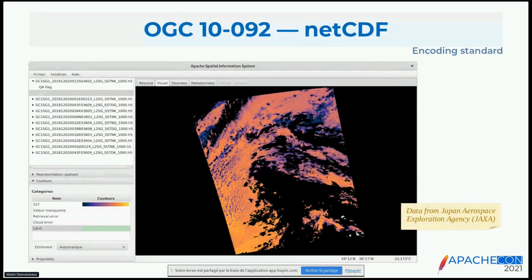Other standard implemented by the Apache SIS project is reading netCDF and GeoCF format. So there is not much to say about netCDF. It's an encoding format. But again, the important thing is that when we read a netCDF file using Apache SIS, at the end, after the decoding process, what we get is an object represented by the standard that I have shown before. We get metadata, as shown before. We get coordinate reference system object, as we showed before.